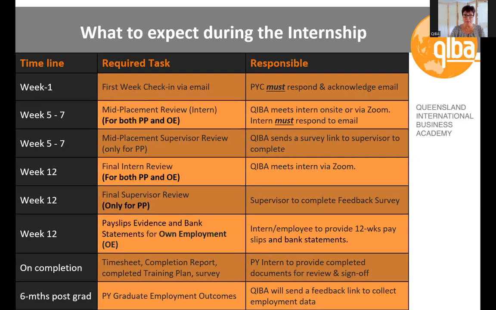And then during the internship, at week 1, we send you an email that you must respond and acknowledge. It's the first week check-in email. And if there's any issues at week 1, we need to know about it. This is your opportunity to tell us if you've settled in or if there's an issue. Then at week 5 to 7, we coordinate a mid-placement review with you as the intern, and it's via Zoom, and with your host supervisor, which is via a survey. And this is for provider placed and own employment. However, with own employment, we don't do a survey with your supervisor.